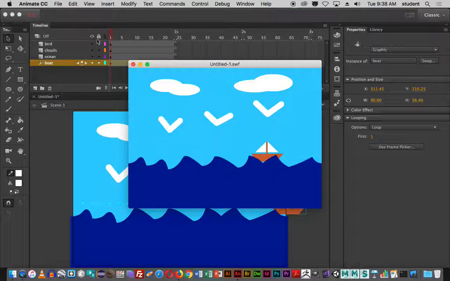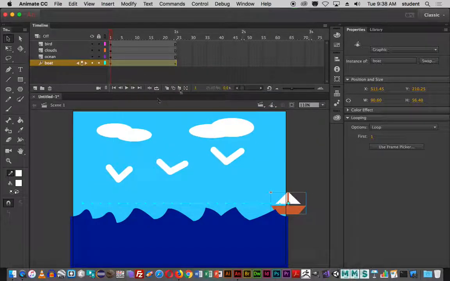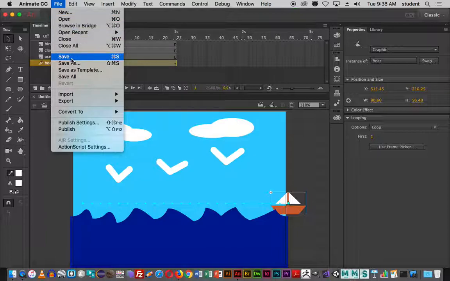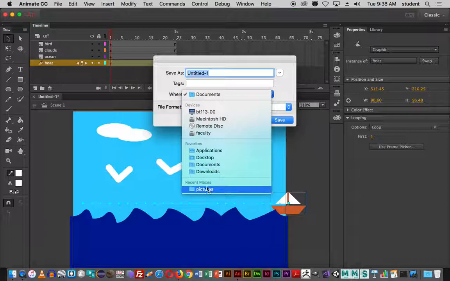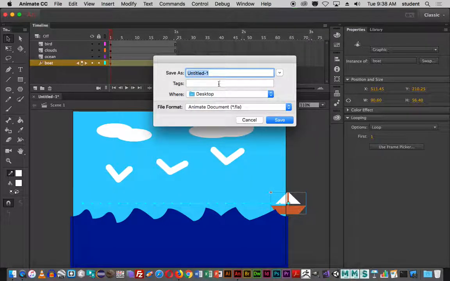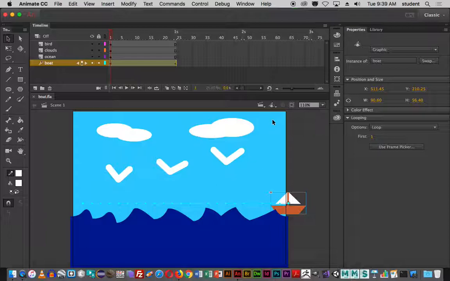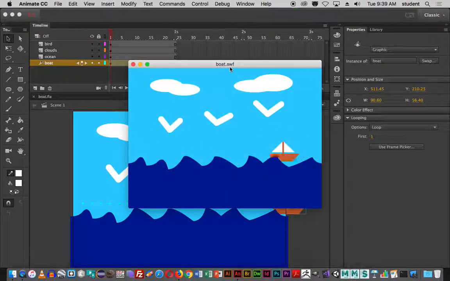Okay, but for now we'll just notice again it's titled untitled. We haven't titled it, so .swf. So this is a Swift file, and this right here is a Flash file. So let's go ahead and save this. So I'm going to go File, Save. I'm just going to go ahead and put this on the desktop for now. We'll name it Boat. And notice it'll save with .fla, so Flash file. And then now if I test it out one more time, it'll be boat.swf.